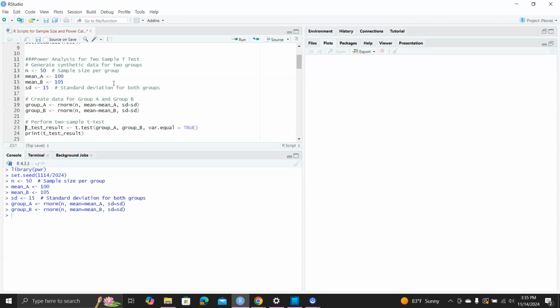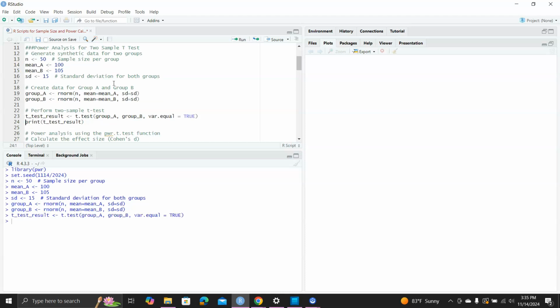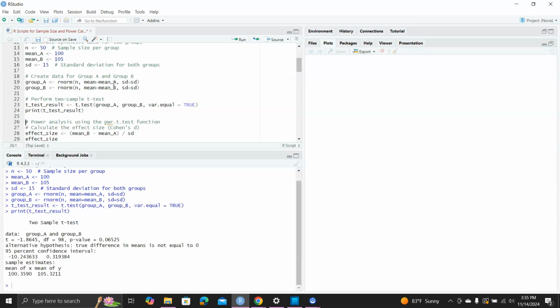And then we can perform a two sample t-test with the equal variance version and print out the results here. So given the data we created, the two sample t-test yielded a p-value of 0.06525. So it's a little bit above 0.05, so it's not significant.